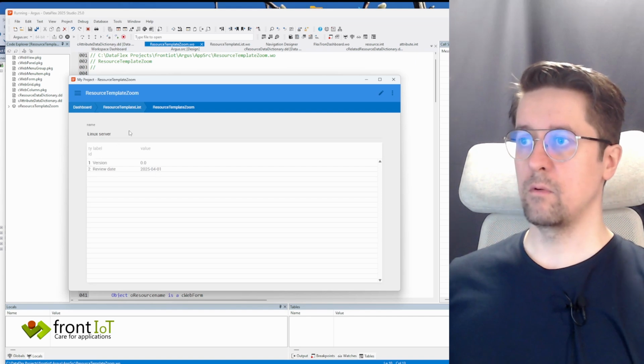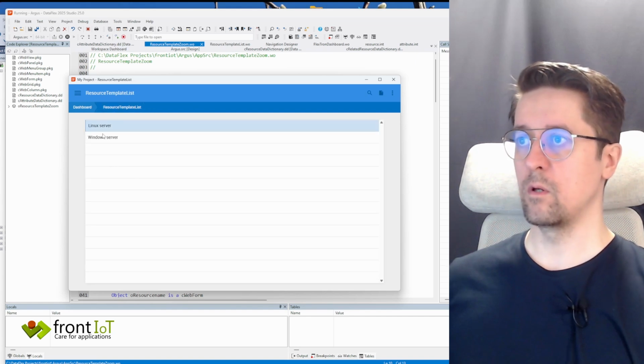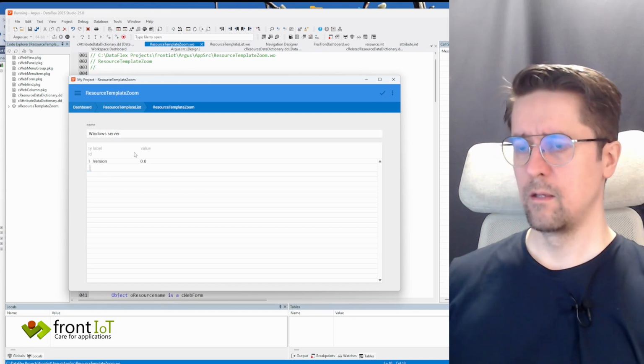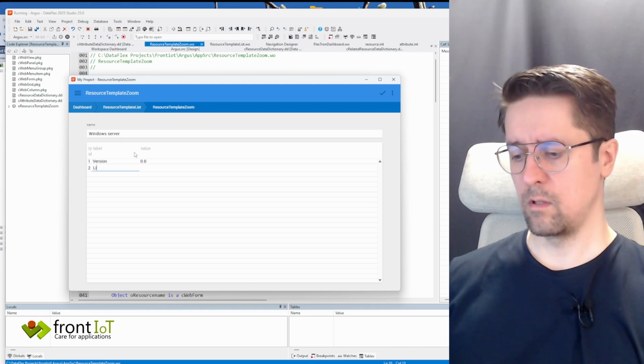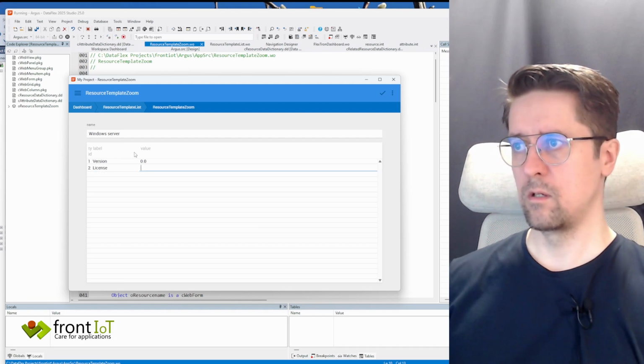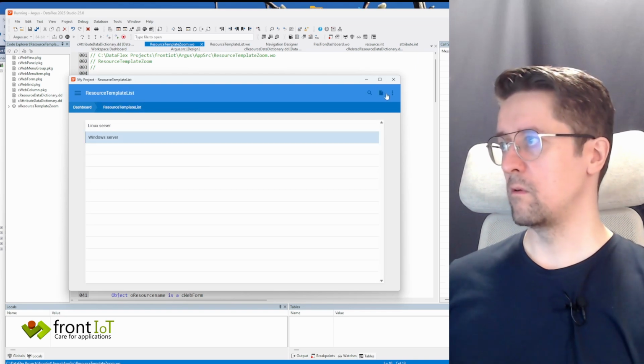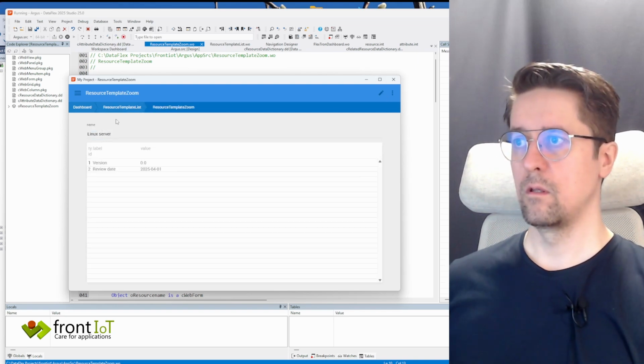So if we go in here, we can see the defaults for that. Oh, we didn't save the last line. 2, license, null, save. Yeah, there it is.